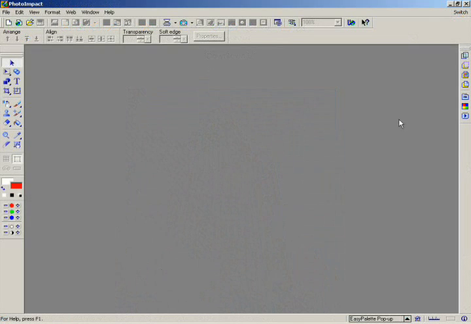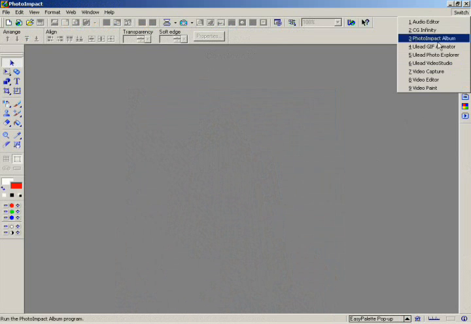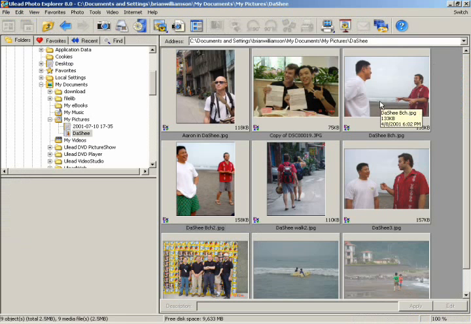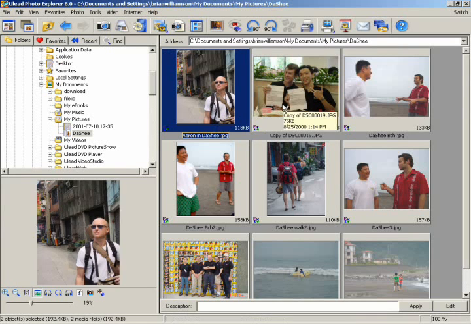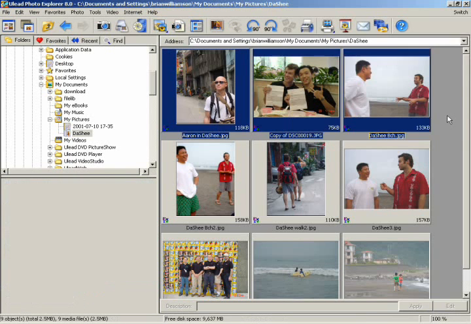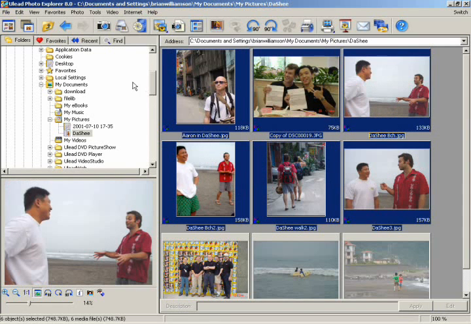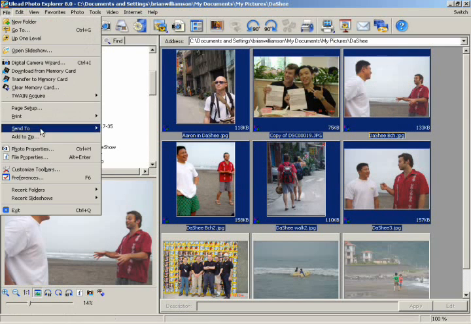There are times when you simply want to email your images. The easiest way to do this is with Photo Explorer. Again, go to the Switch button in the top right corner and select Photo Explorer. The first thing to do is select the photos that you want to email. You can simply hold down the Control key and click on each one of the pictures that you want to send, or simply drag the arrow across the pictures to select them.